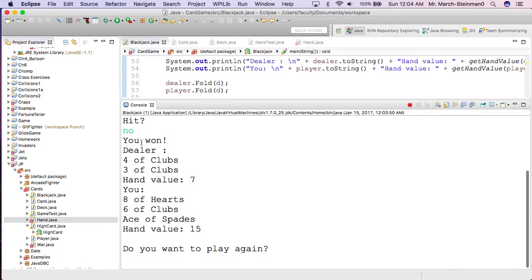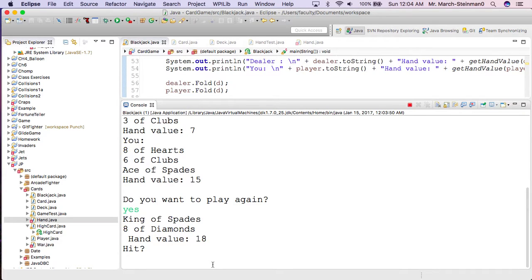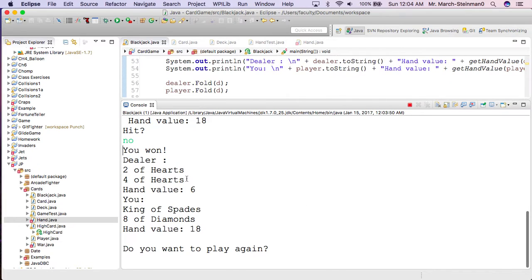And so I win. The dealer had a 4 and a 3 with a value of 7, and I had an 8, a 6, and an ace with a value of 15. Do I want to play again? Yeah, sure. So it gives me some new cards. No, I don't want to hit. Again, I win. The dealer had 6. I had 18.